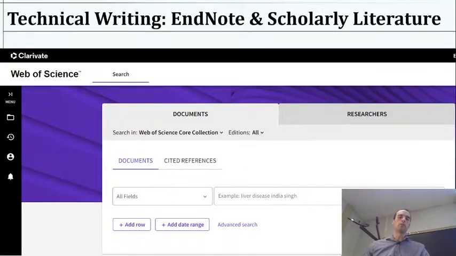This is what it'll look like when you do that. You'll have a page that looks a lot like this, and you can fill in what specifically you want to search for.